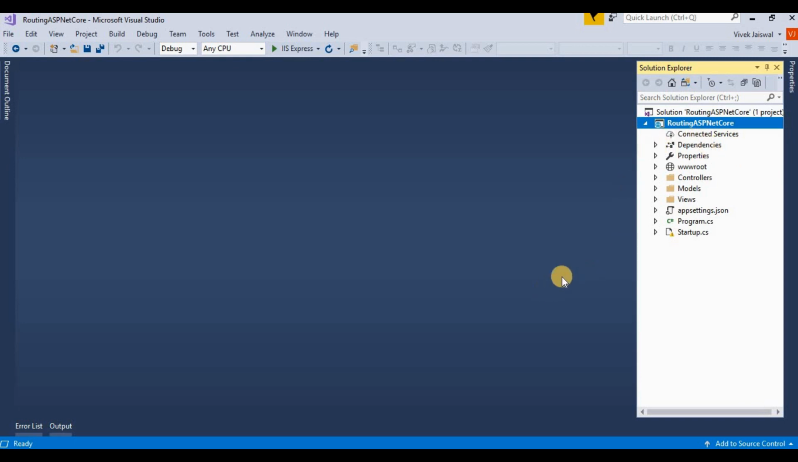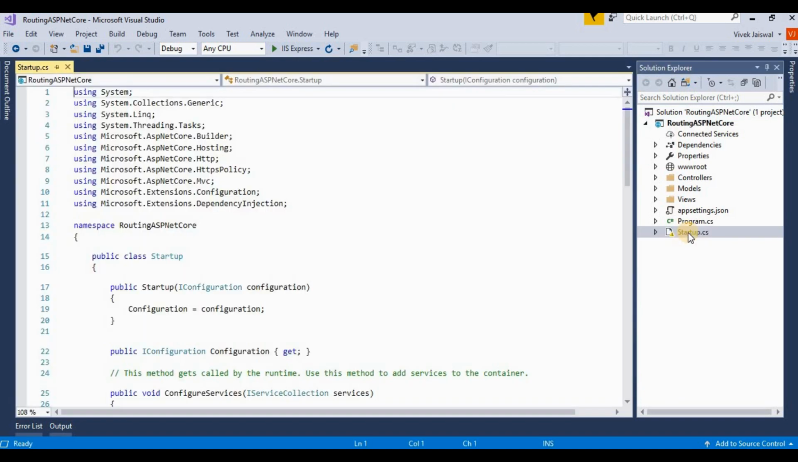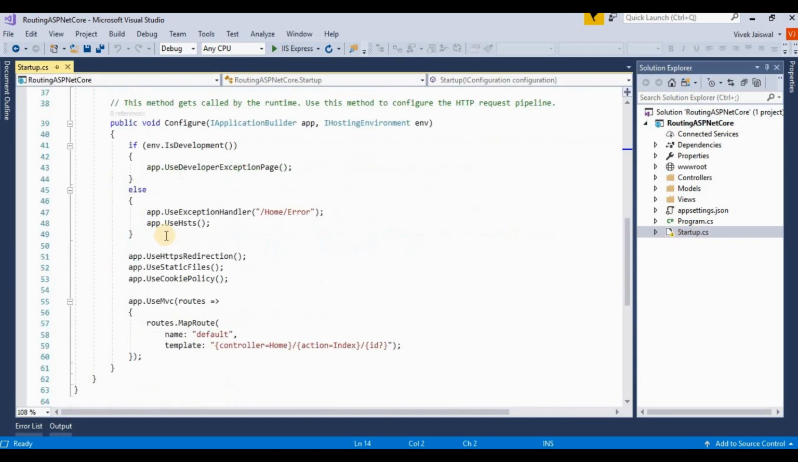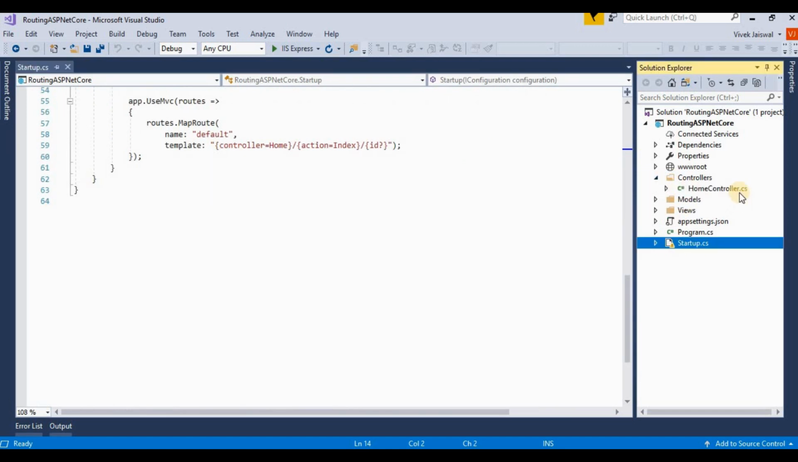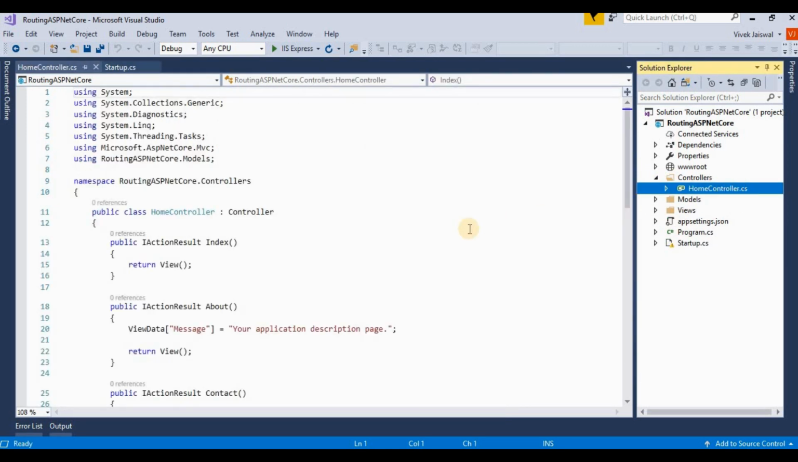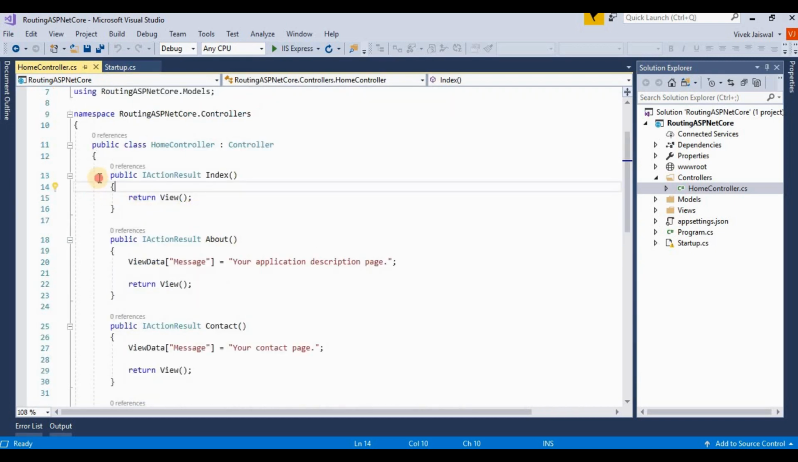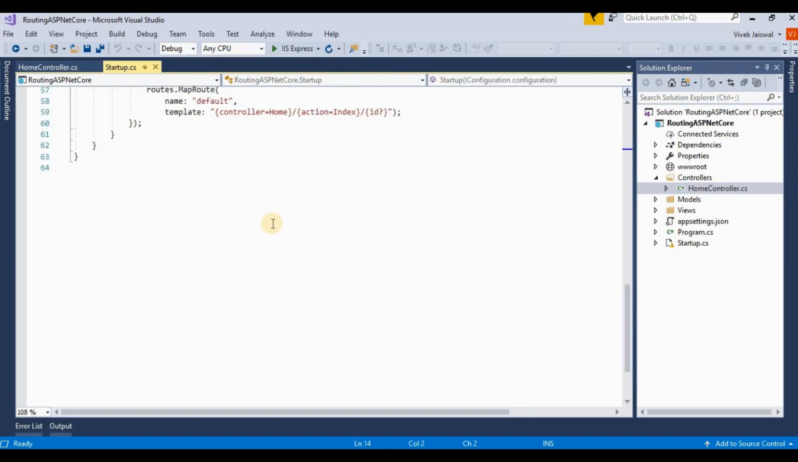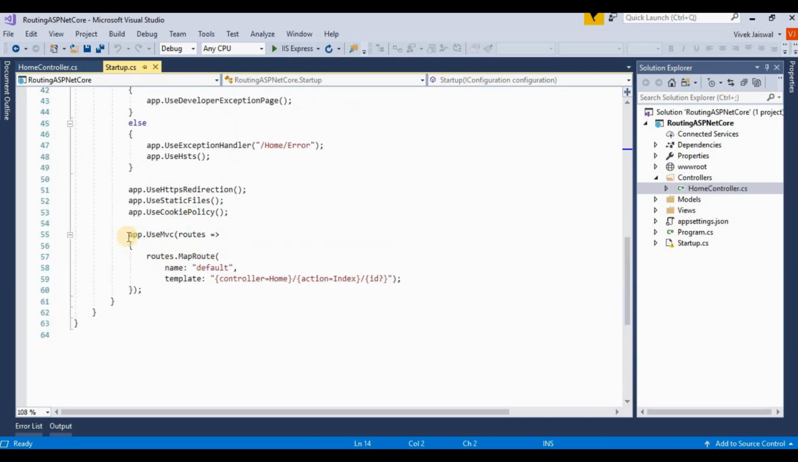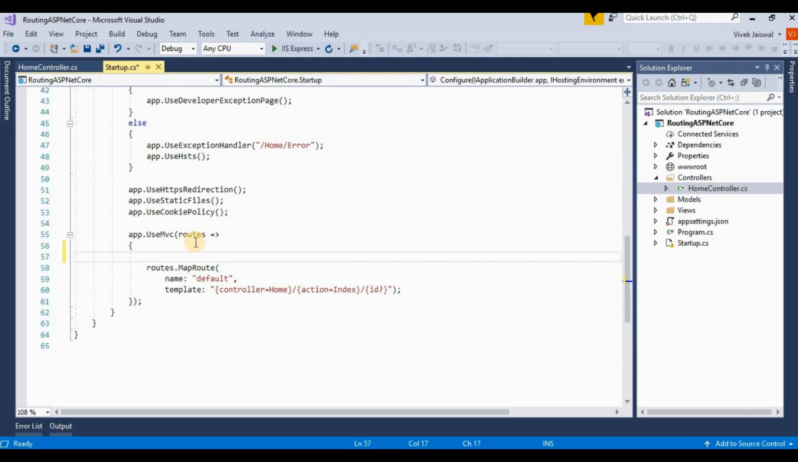So first of all, we open Startup.cs. For example, this contains some default action methods like Index, About, Contact, Privacy. These are the default action methods that are created when we create a blank application. So first of all, if we want to route this Index method by directly calling it by home, meaning like localhost/home, we need to write some code here.